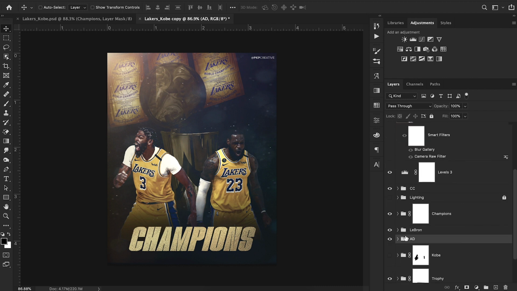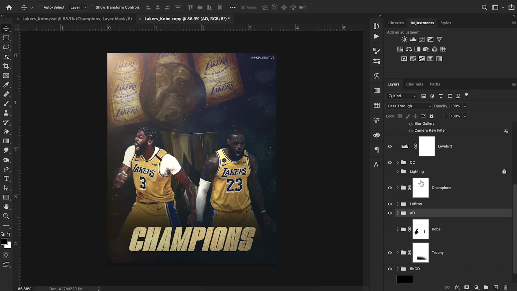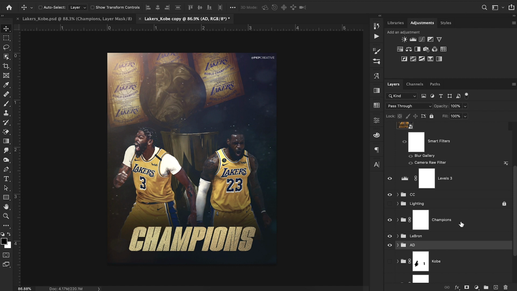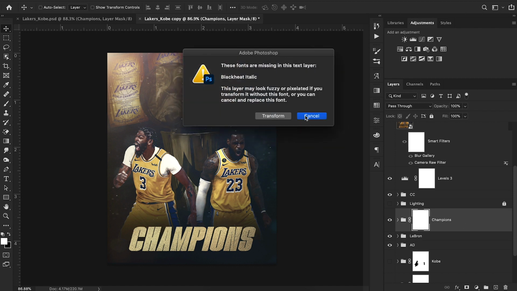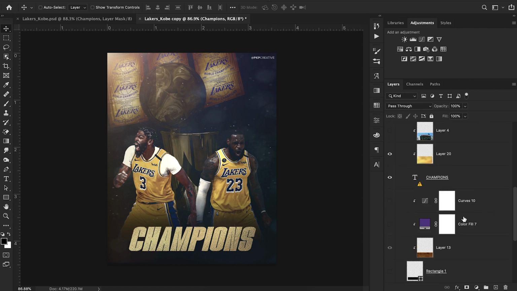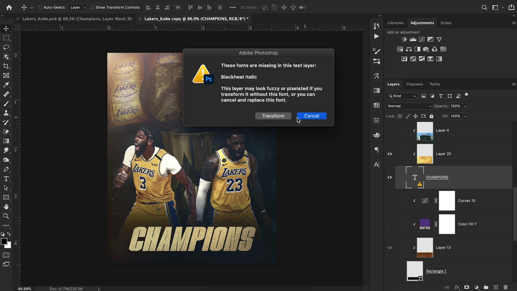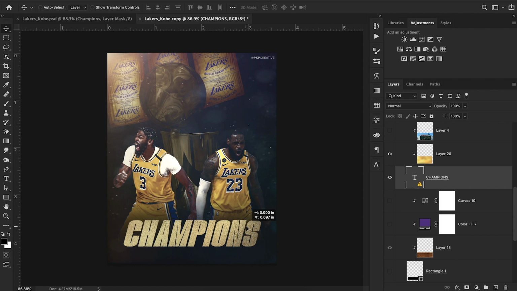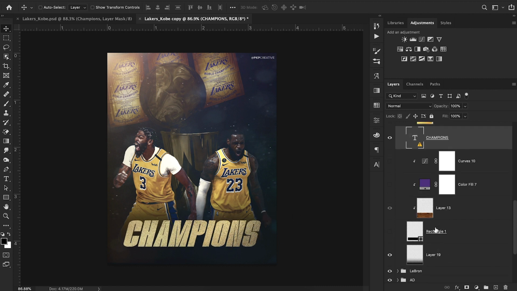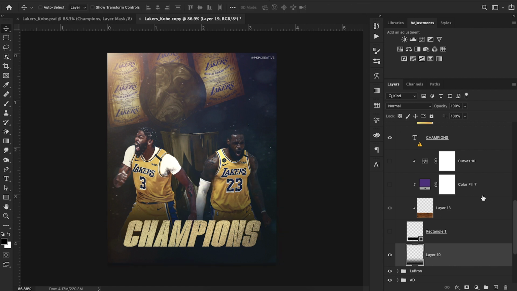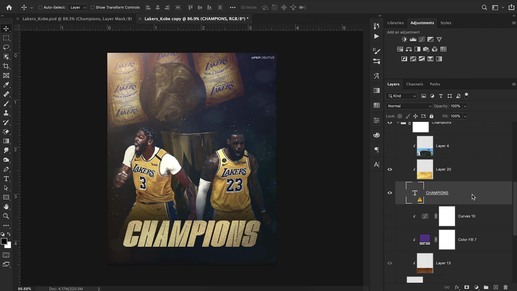Also, we have our champions text. I want to scale that up just a little bit. Where did you go? Champions text. Oh, right here. And I'm just going to scale that up and move it up a little bit more. Also scale up our gradient just a little bit more and kind of position it like that.